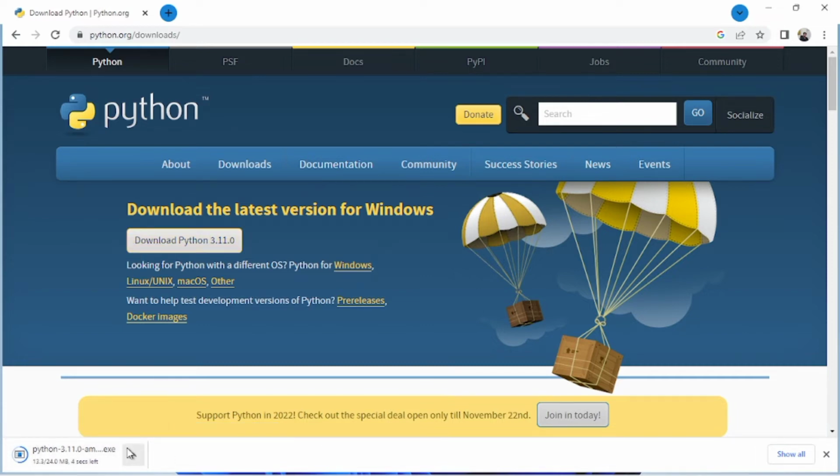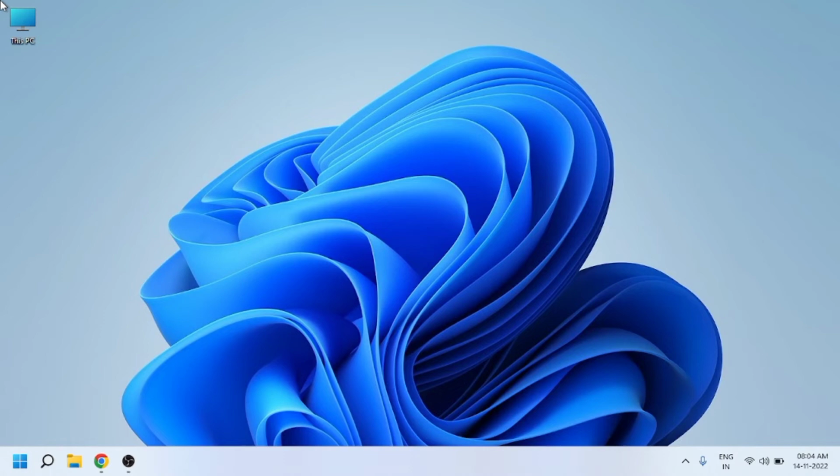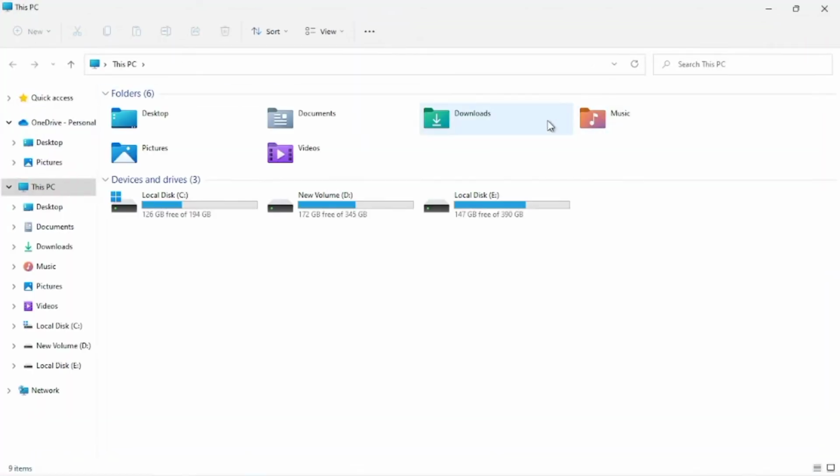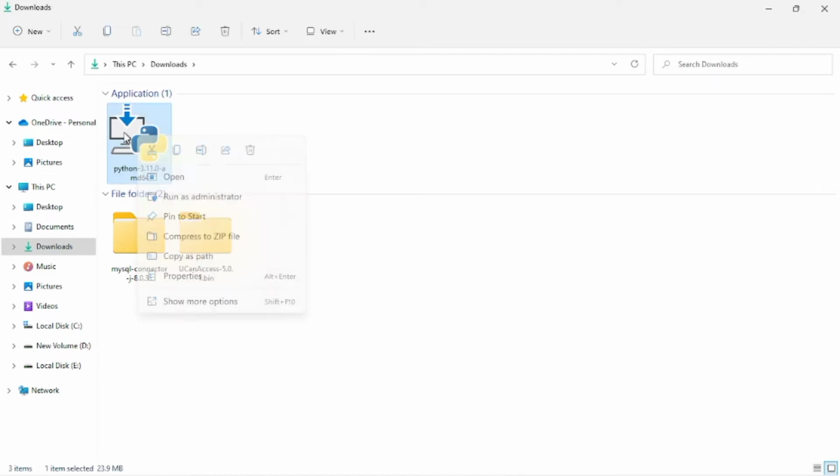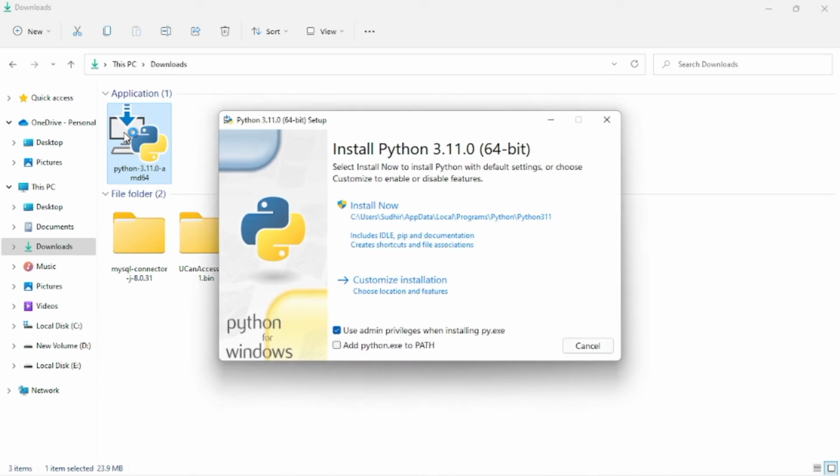We have already downloaded this file, so cancel this one and go to our download folder. See the installation process of the latest version of Python. After the download is completed, this file will show in your download folder. Now simply double click on this file and install the latest version of Python.